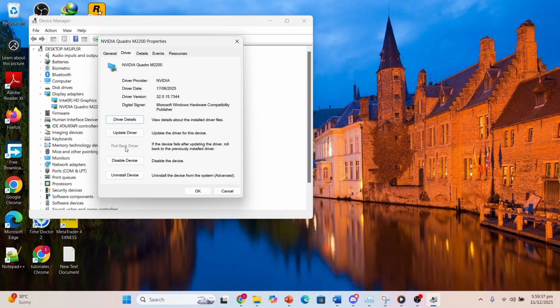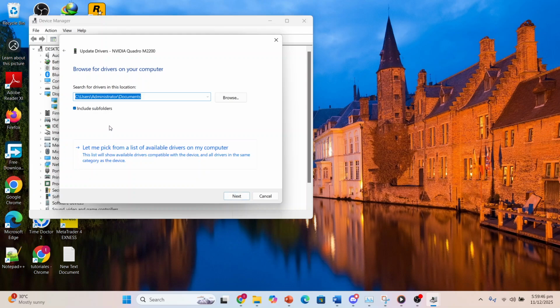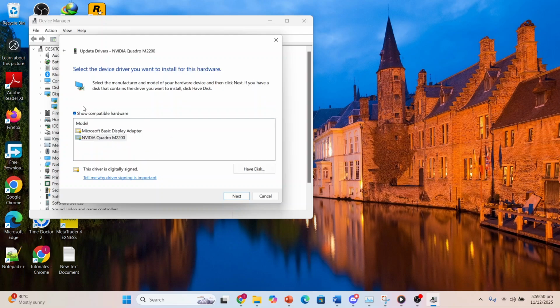And if you see this one grayed out, like mine right here, then all you need to do is click here on Update Driver and then click on Browse my computer for drivers. Then from here, click on Let me pick from a list of available drivers on my computer, and then just go ahead and select your NVIDIA graphics card and then click here on Next, and it will actually start installing the older versions.